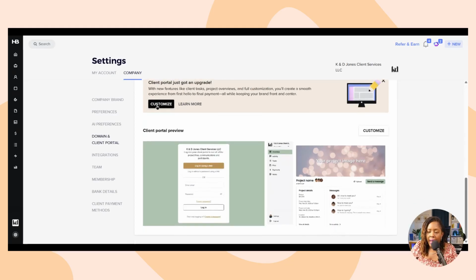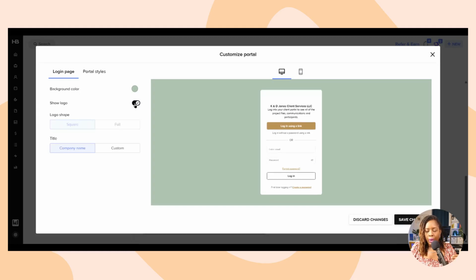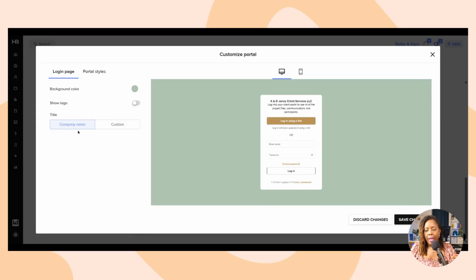You can go through and hit customize here or even here. When you click on customize, you can still customize the login page to a degree. This login page pretty much hasn't changed from how it was before. You could change your background color, decide to show your logo, and put in the title of your company, or something custom. You could put in a different name here if you want to. That's pretty much the gist of what you can do with the client portal.